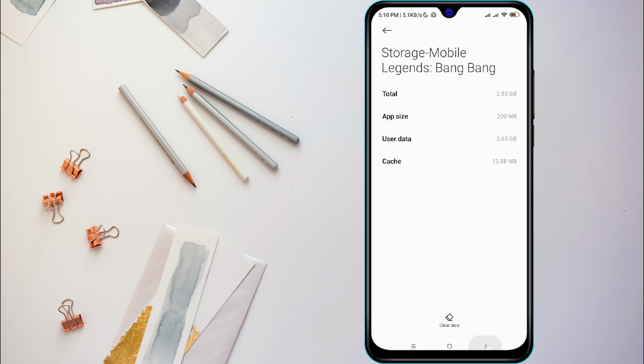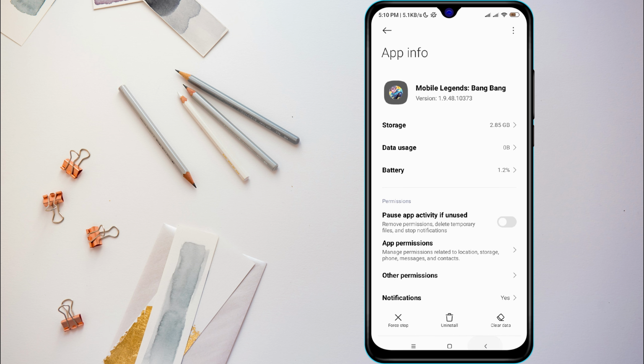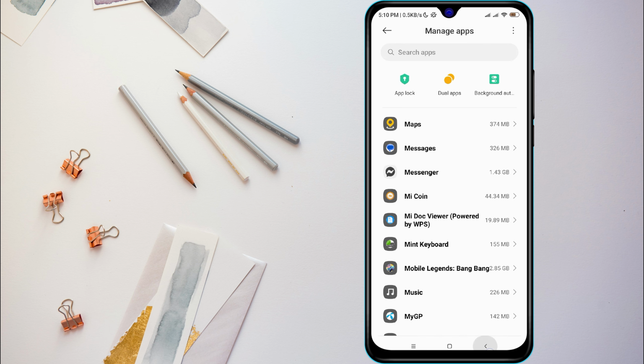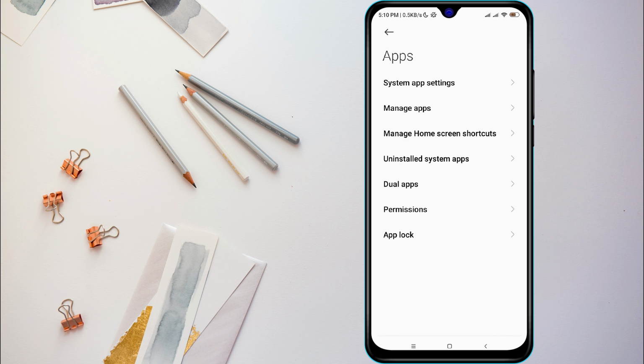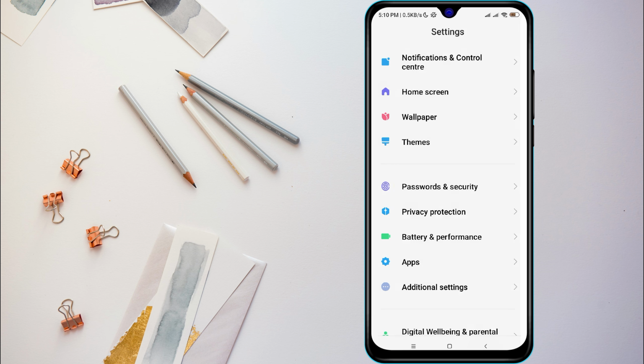If clearing the cache doesn't work, try reloading into your account. Tap OK on the error message, then log out and log back into your account.